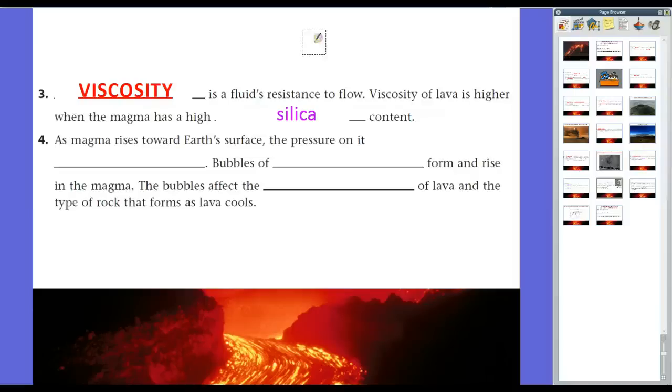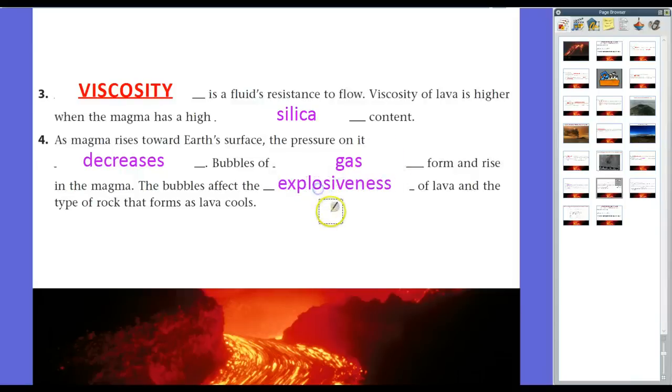Now, as magma, this is what happens when an eruption takes place. As magma rises towards the Earth's surface, the pressure on it decreases, because there's less of the Earth pushing down on it. Bubbles of gas form and rise in the magma. The bubbles affect the explosiveness of lava and the type of rock that forms as lava cools.